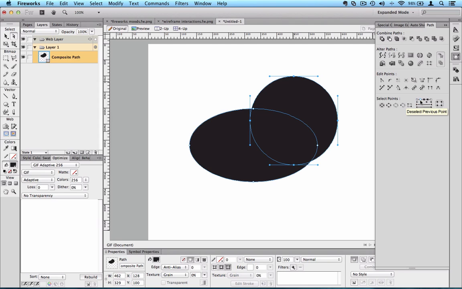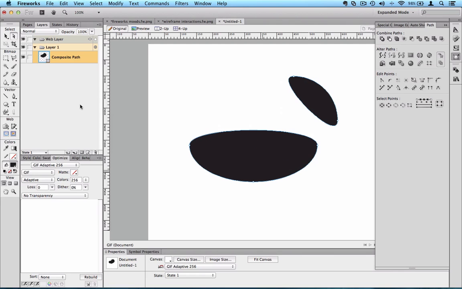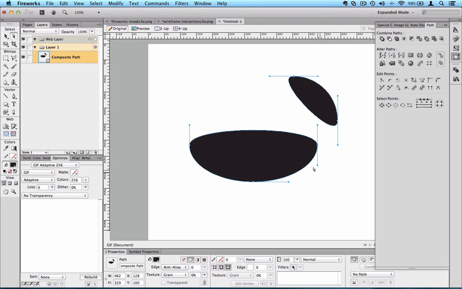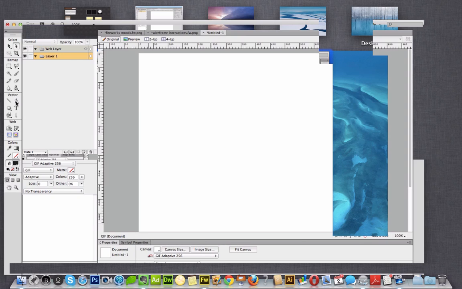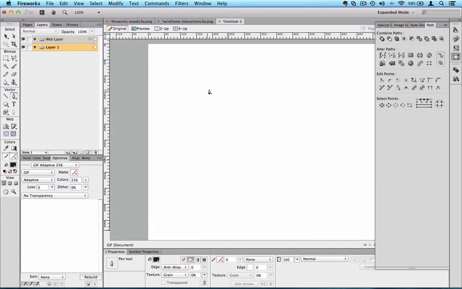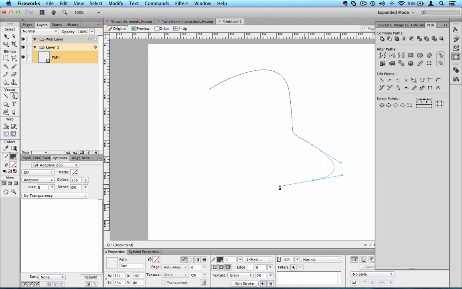Or you can deselect in the same way. So the outside one is select and the one next to it is deselect. So you can kind of go along. If you've got really complicated paths, it's quite a useful way of selecting things without having to click around. Let's just try and draw the right shape to demonstrate again.